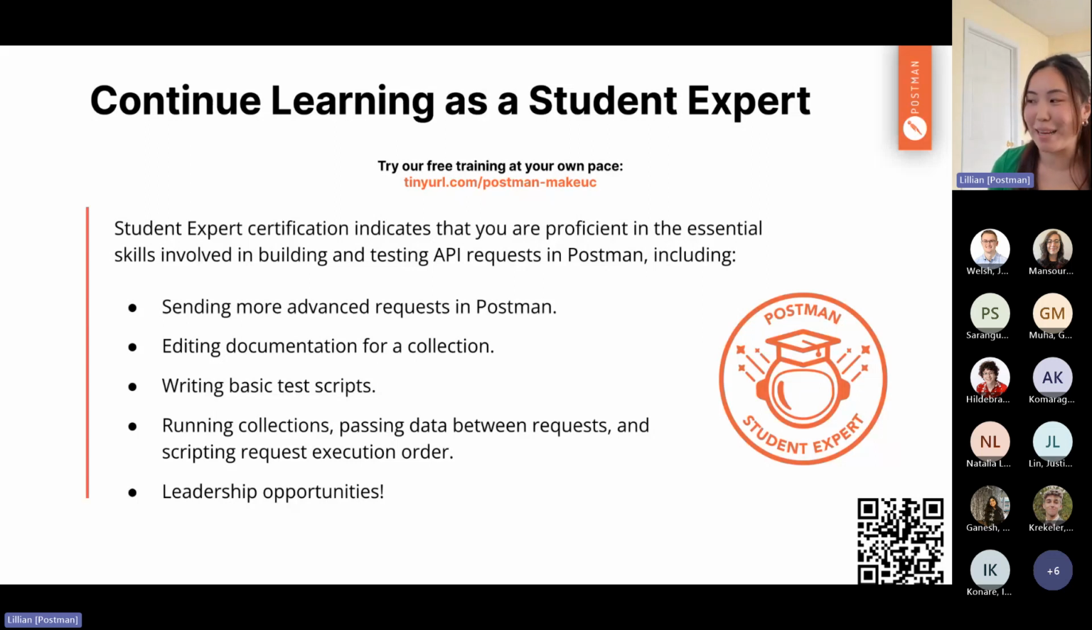I would say, why not just apply sometimes? The Student Expert is a free certification that we provide and we completely support. So it shouldn't take you very long. And why not just have another certification on your resume while you're at it?